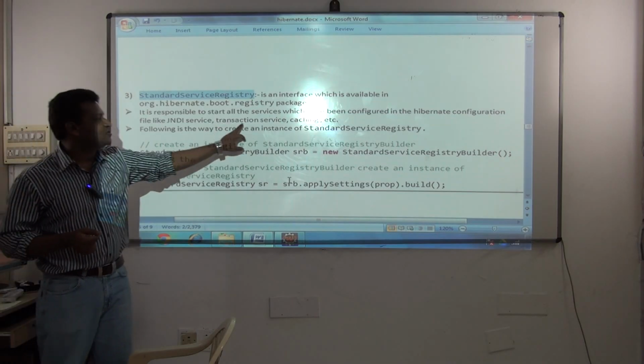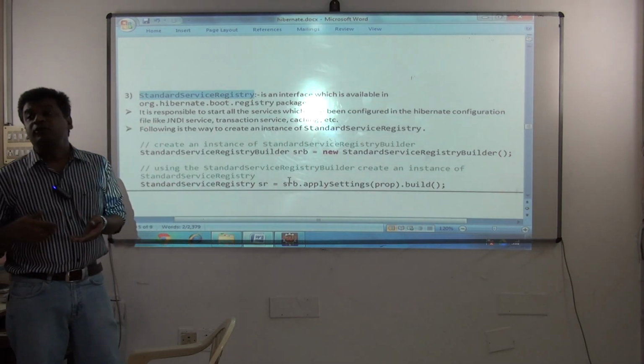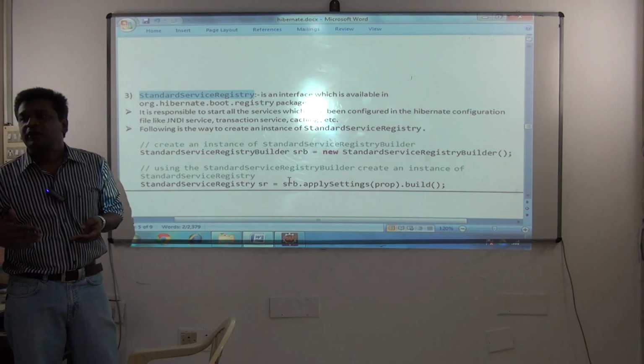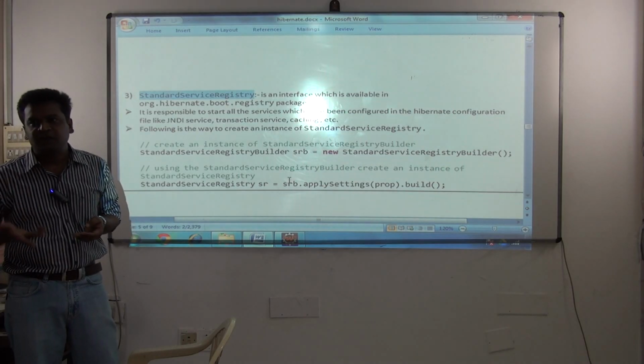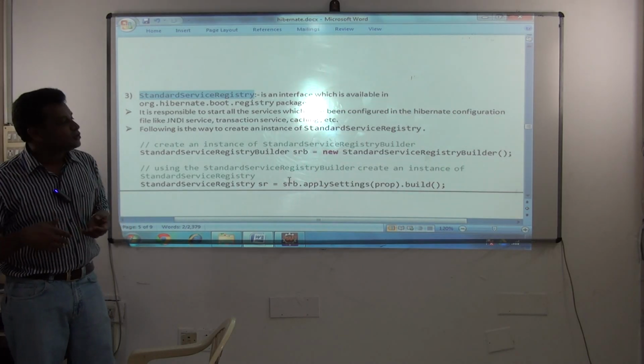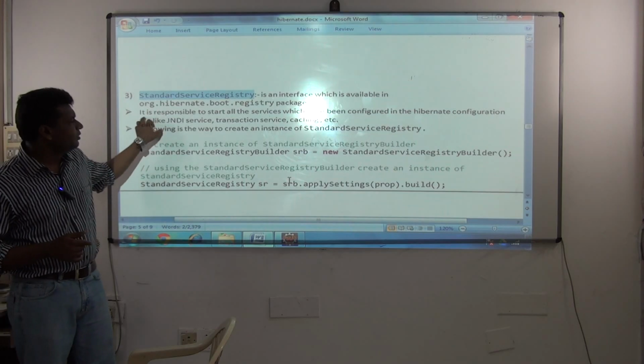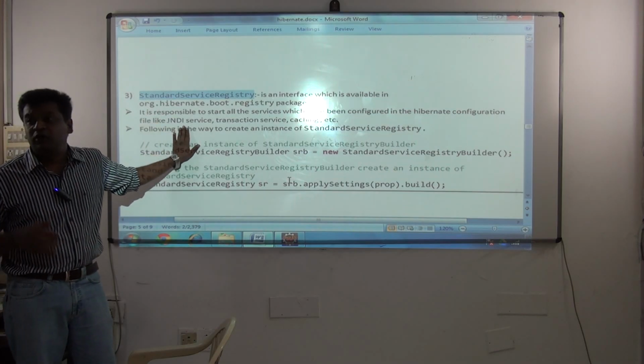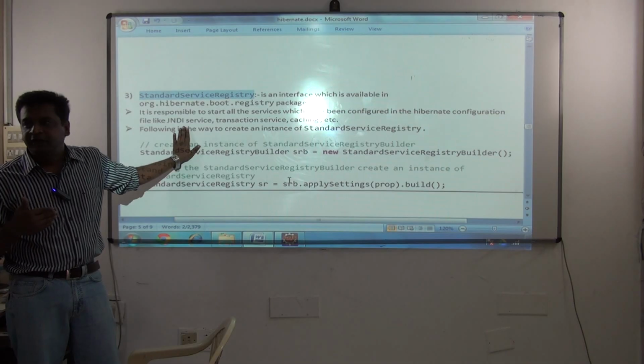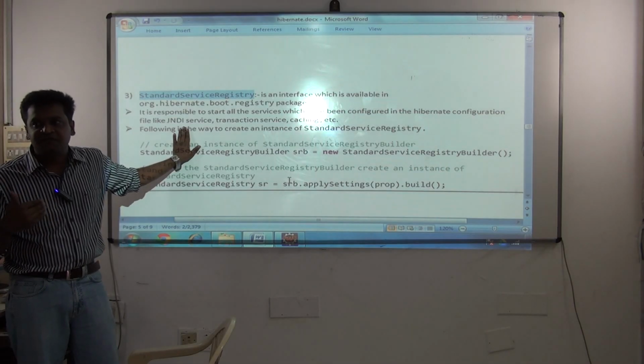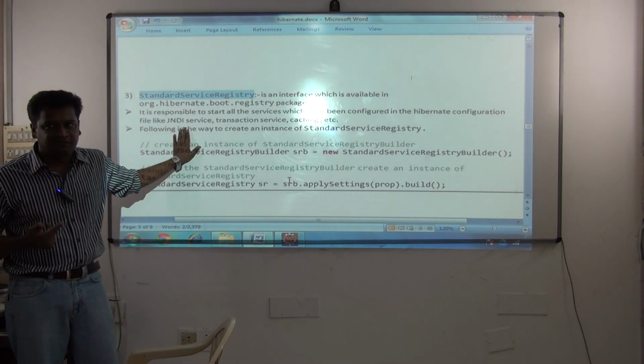Clear? So that is called the transaction service. Then if you want to do caching, caching means what? Maintaining a duplicate copy of the database in your application. Correct? So you can do it. So whatever services you want, all those services you will configure where now? In the hibernate.cfg.xml file, or Hibernate configuration file.